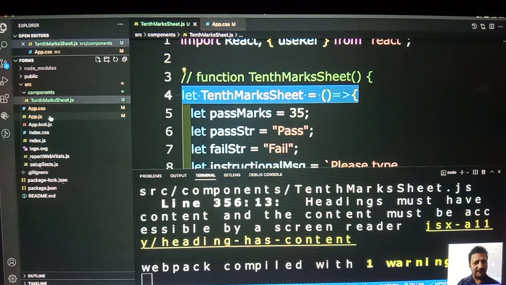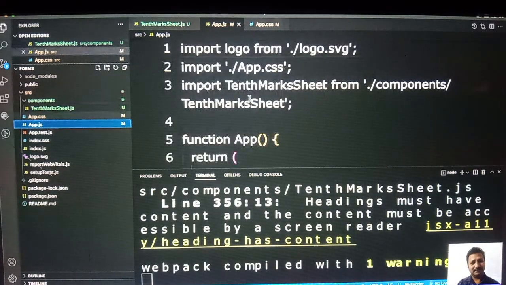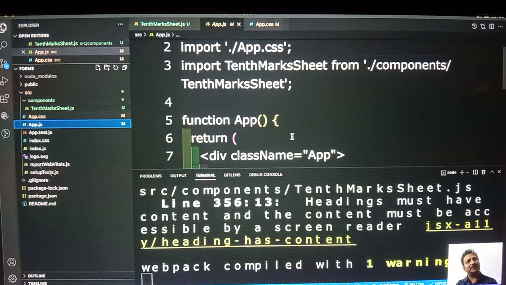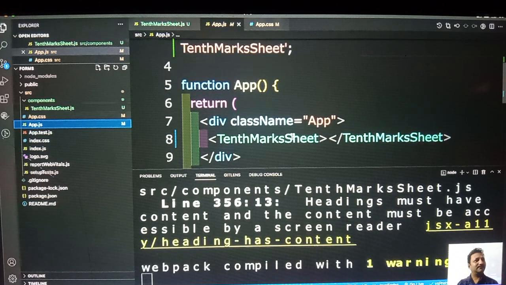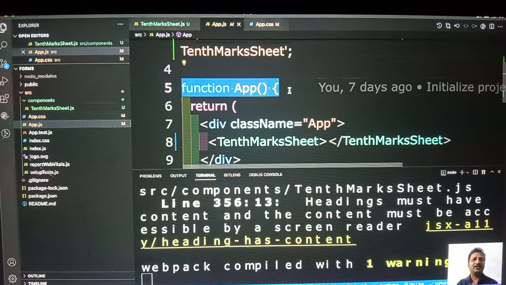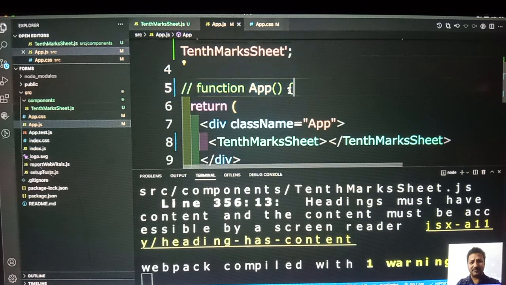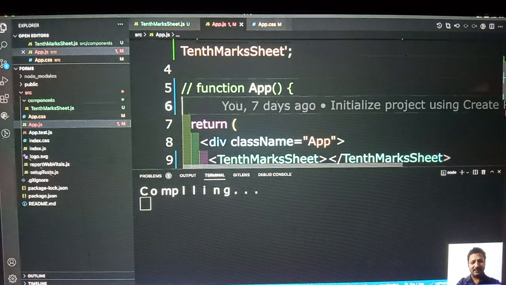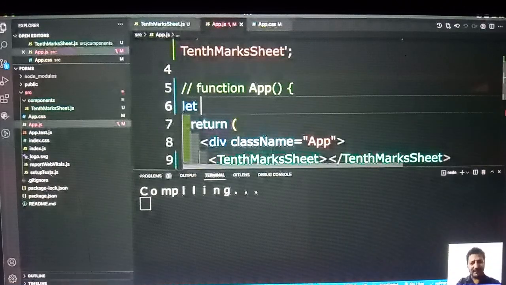Even App is the same thing. Now App.js is there. App is also actually a function. Now is this an arrow function or a normal function? Normal function. Now I can convert this into an arrow function. This is a named function only, and I can convert this into an arrow function. Now I'll say let App.